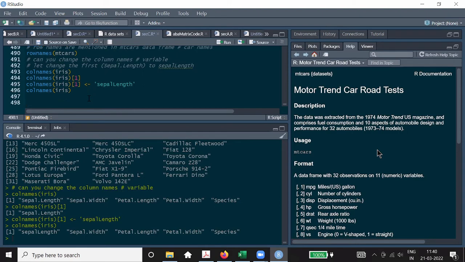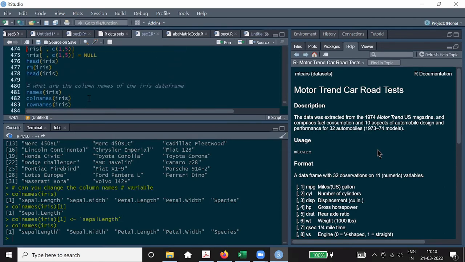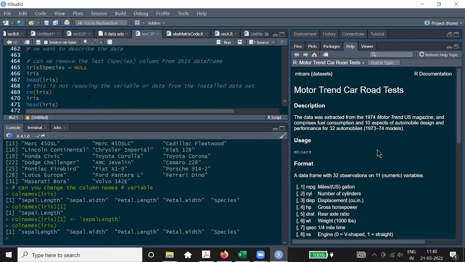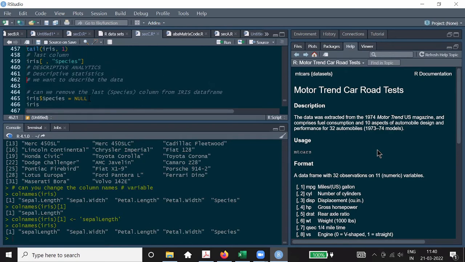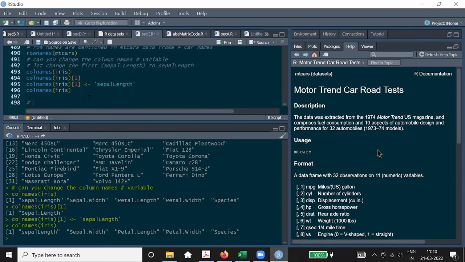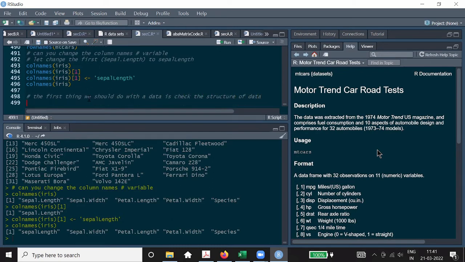Now we'll do one thing. Like I told you, descriptive statistics means we want to describe the data. What is there in the data? This is the first thing that we should do. So whenever you have a data set, the first thing we should do with the data is check the structure of the data. So how to check that structure? The function for that is str of iris.